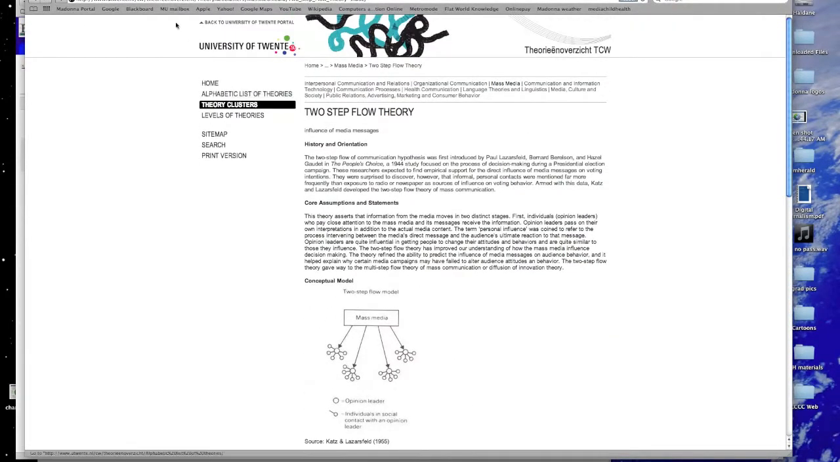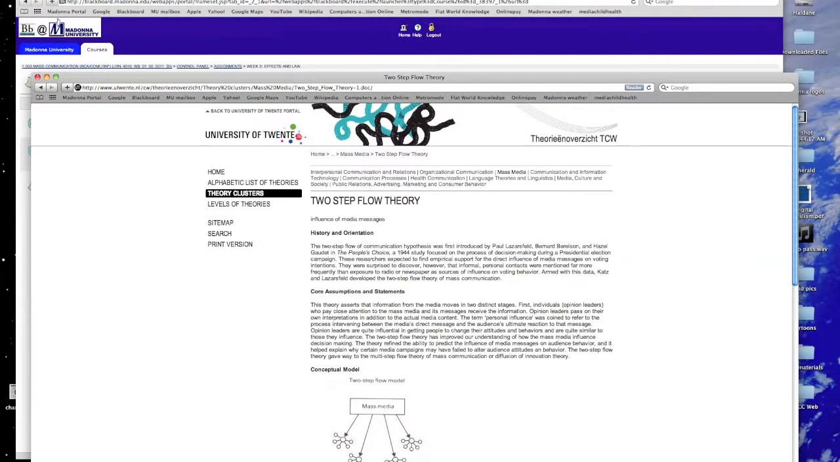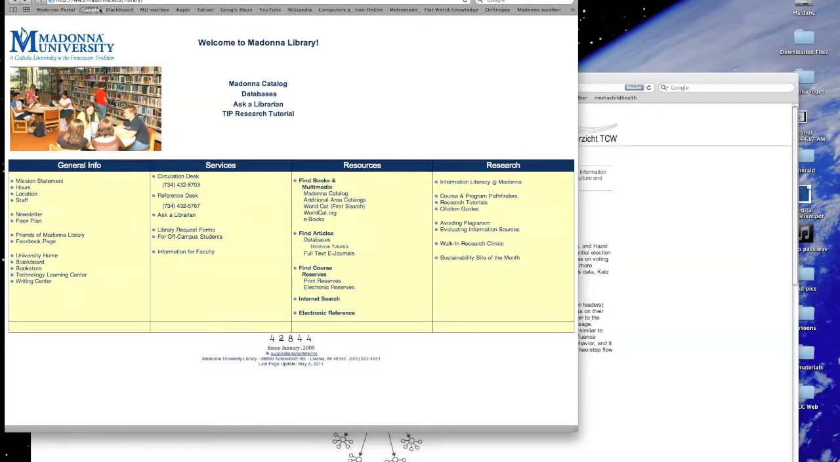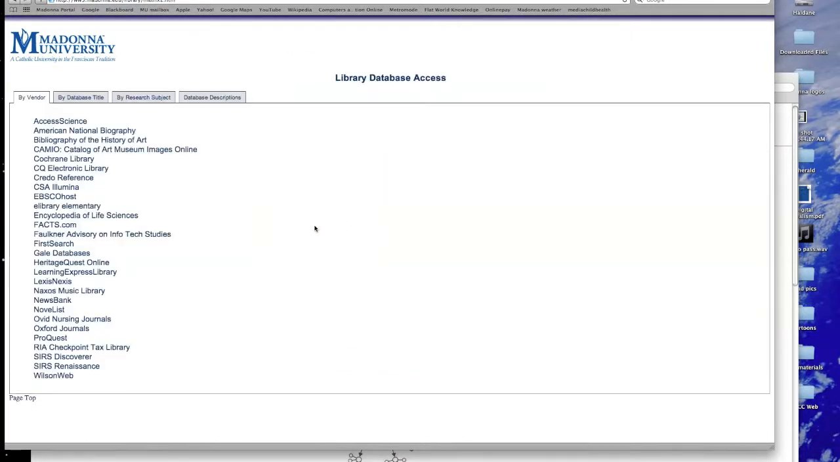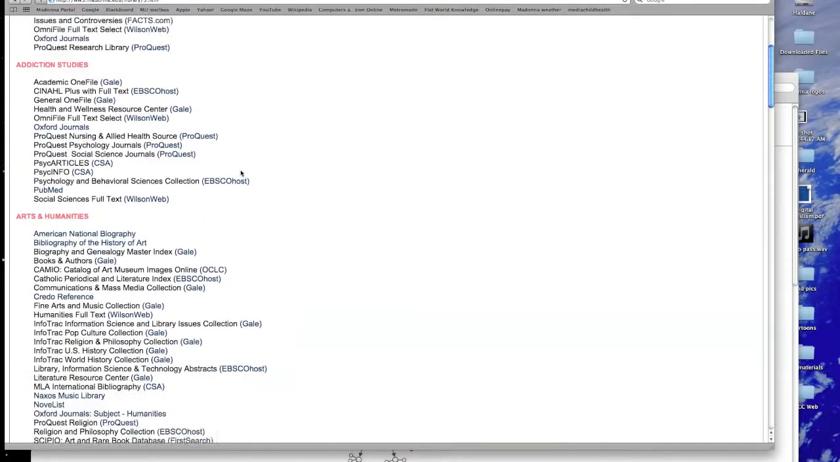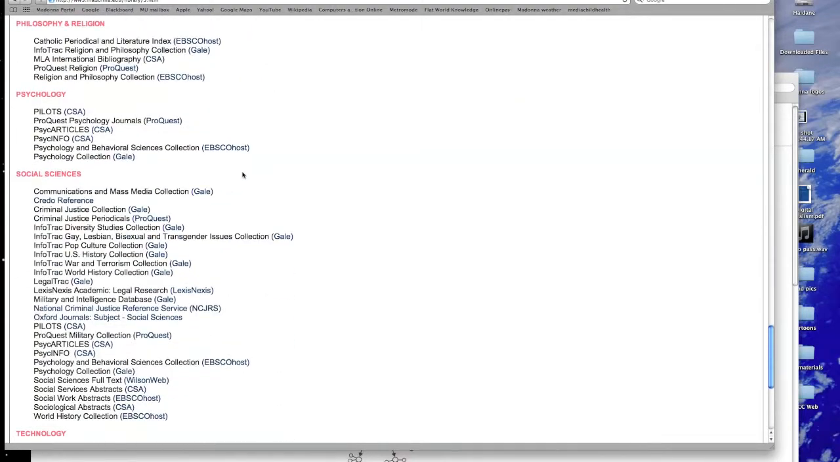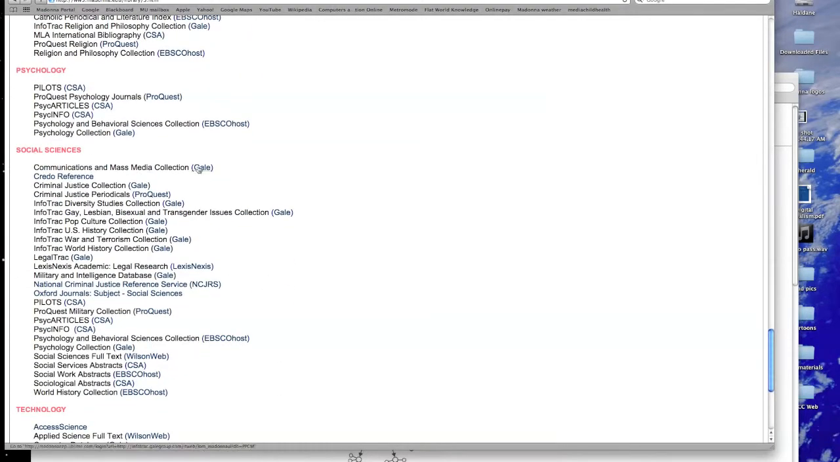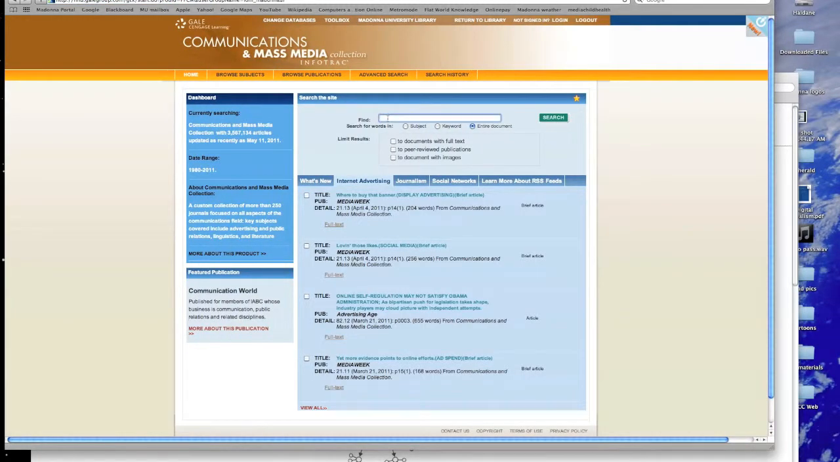So instead of doing that, let's go over to the Madonna library and figure out how we want to look at the theory in terms of what it means and finding two sources that we can use to bolster our argument. We want to go to databases. We're going to look by research subject, and since I already looked here, I noticed down here that we might have a good database for communication things under social sciences. It's the Gale collection. So I'm clicking on the Gale collection here, and I'm going to look for the two-step flow theory and see what comes up for that.